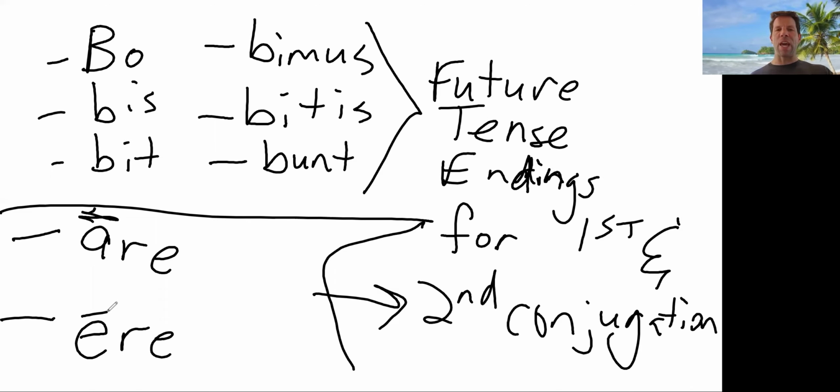And to get a better sense of that, I want you to go ahead and turn to page 229. On page 229, you can see that they've done this for portabo and docebo. Portabo means I shall carry. It's kind of the British way of saying things. We would probably just say I will carry, or I'm going to carry, something like that. That's the future tense, I will carry. And notice it's bo, bis, bit, bimus, bitis, bunt, with those other endings.